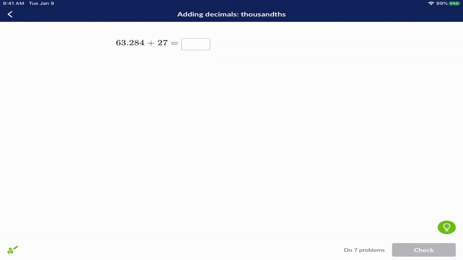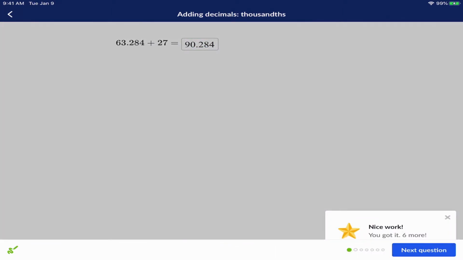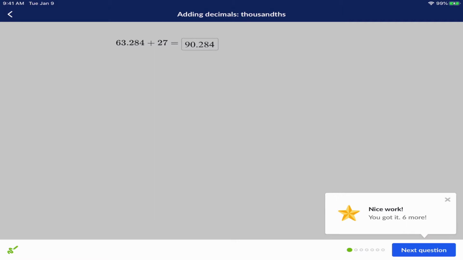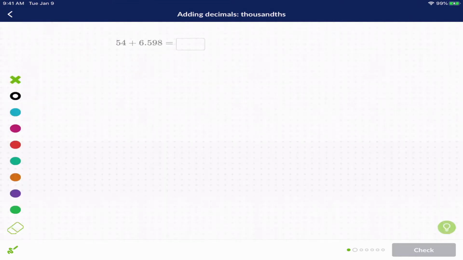We're going to try that. We get 90.284. Check it, and it says nice work. It's got more questions for us. So we can hit this little pin down in the corner with a squiggly mark, and it pops all this stuff up, so you can work out some more problems.